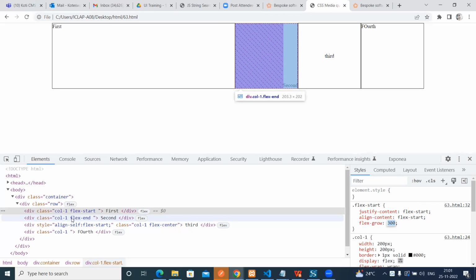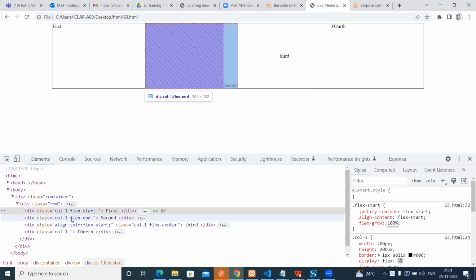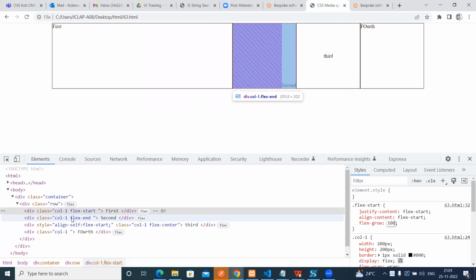See that one, after increasing, after reaching that flex item width, it won't increase. Okay, see now. If we can increase more also, it won't decrease more than what we are defining. 200 is the flex item width, so it won't decrease.